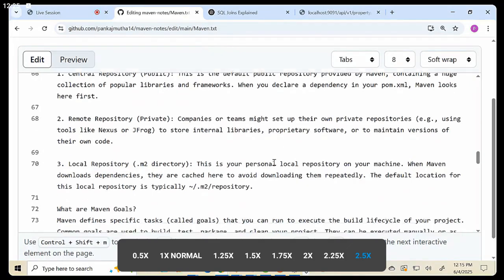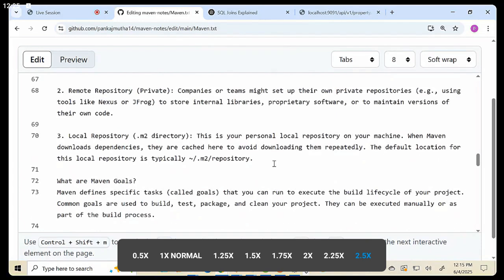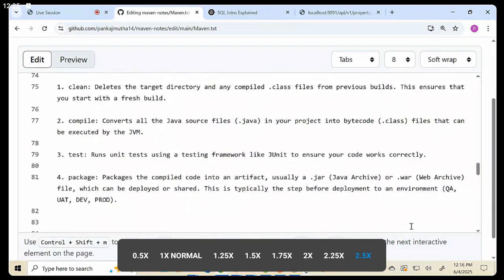Fine. Read Maven goals. Okay, so that's the life cycle of your project. What do Maven goals define? Is this clear? And the type of goals that has been given here. We'll talk about these environment types later. UAT, dev, prod, everything later. We'll not discuss now. Okay?